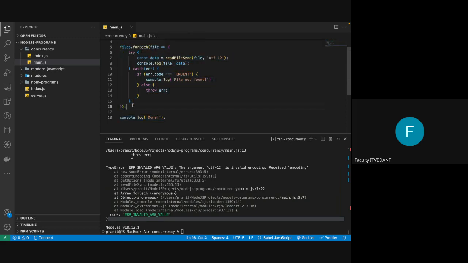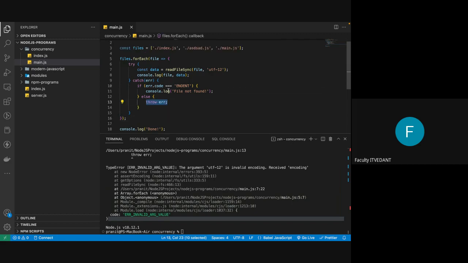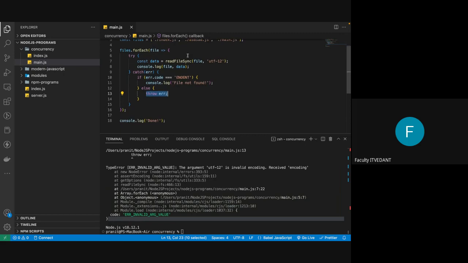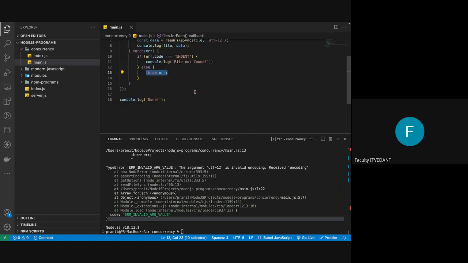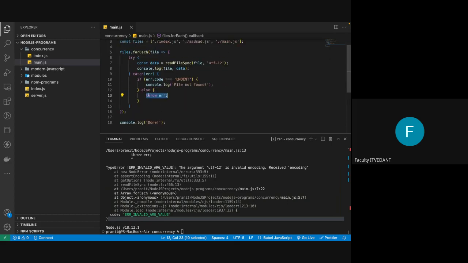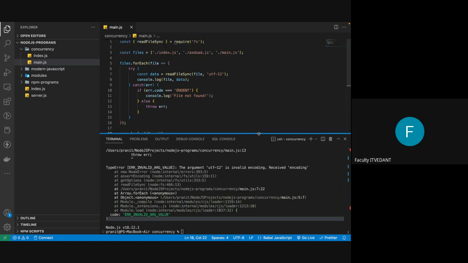Okay. We know that if the encoding is not correct, then we should throw an error because no file can be read properly, right? So in that case, it's better to throw an error and stop the rest of the execution instead of executing it, because it will be wasted if the encoding is not correct. But this console.log done should have been printed because it was not dependent on this. For that purpose, we need asynchronous code.